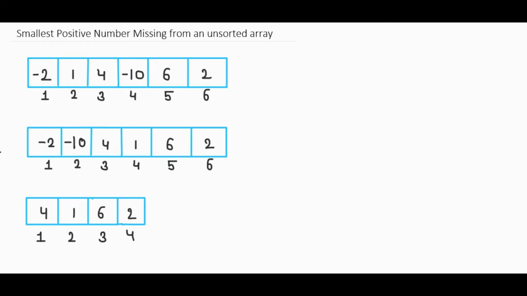Now let's consider one of the best solutions of this question. We have this array which consists of 6 elements, which have both positive and negative elements in it. Now we have another array which is just the segregation of negative and positive elements of the previous array. That means we took all the negative elements and put them in the starting of the array, and we took all the positive elements and put them at the end of the array.